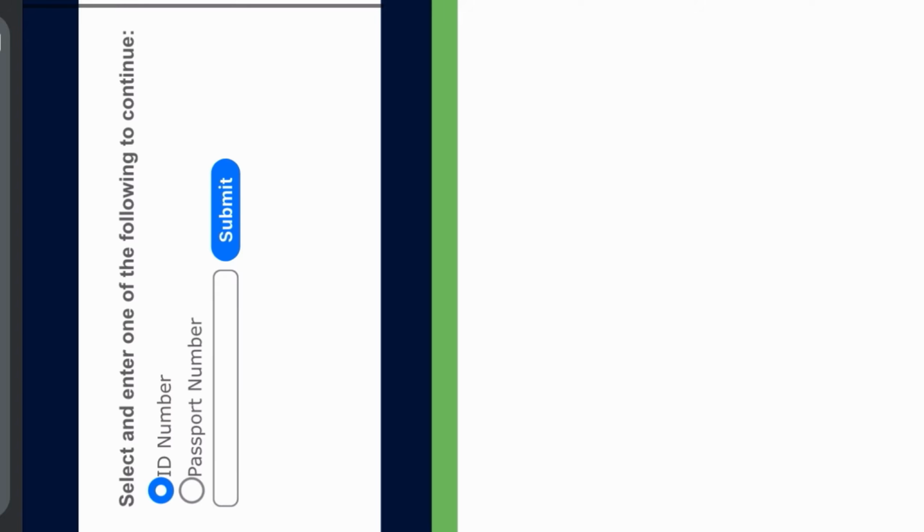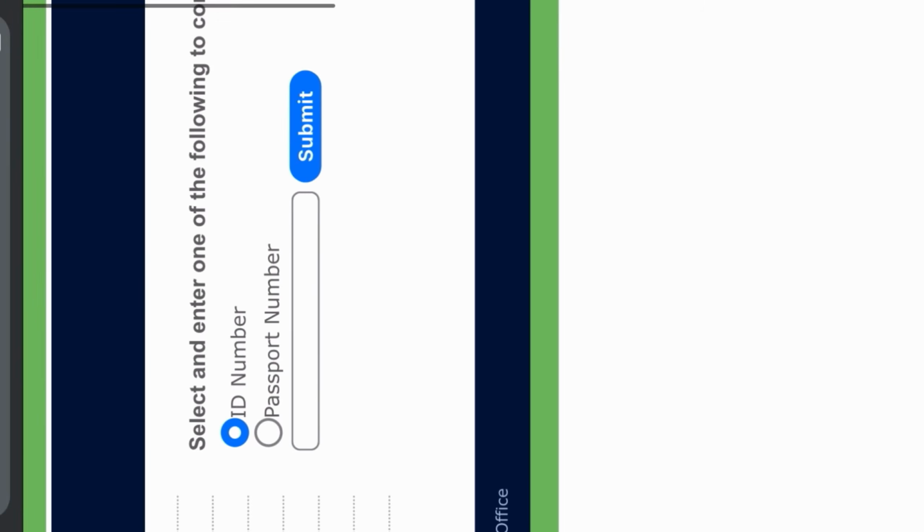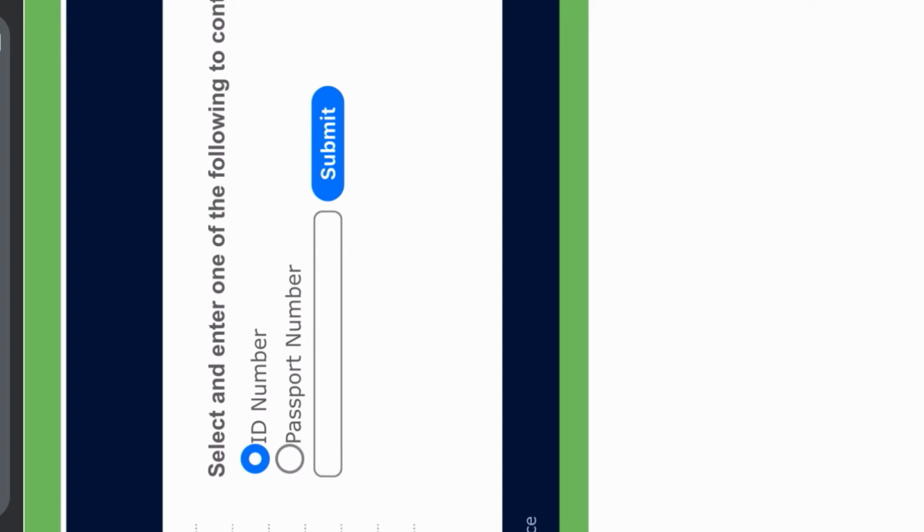Then after clicking there, they are going to require you to fill in your ID number, and then you are going to click here on submit after filling in your ID number in this space. And then after that, you'll be led to another page. Let's go and see it. After submitting your ID number, you'll be led to this page where they are going to ask you to read these statements before you continue. And then you are going to continue with the application.